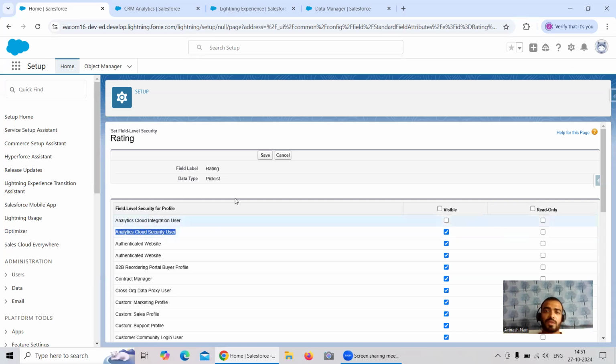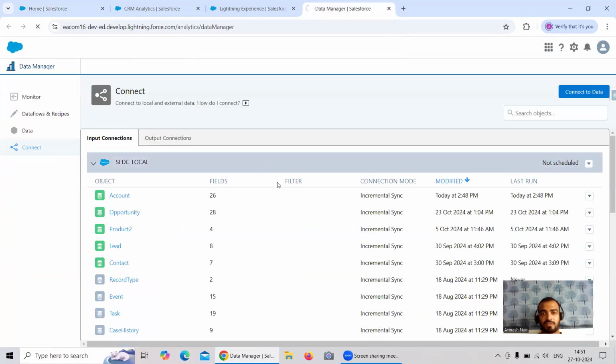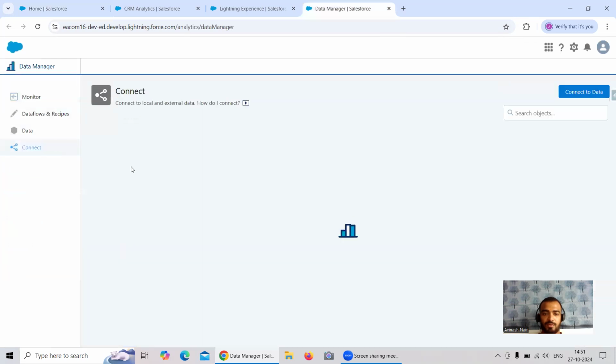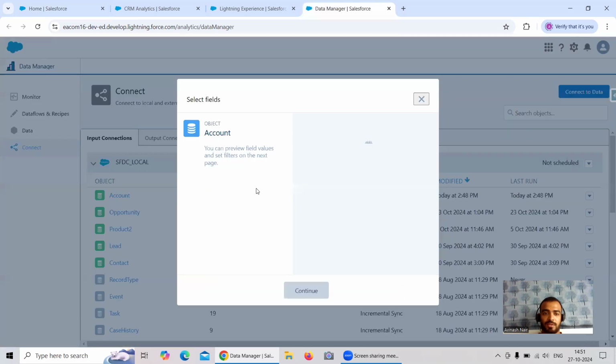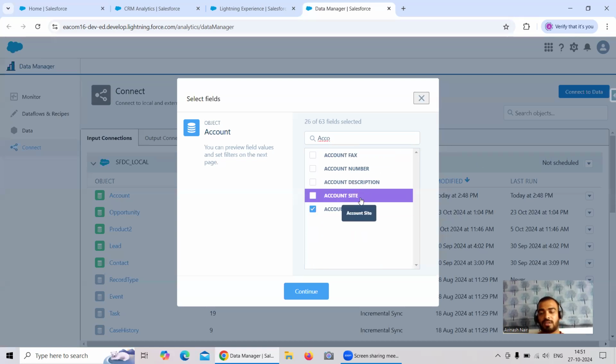Okay. So now if I save this, by disabling the checkbox of Analytics Cloud Integration User, and now if you come over here and refresh this, let me go to Connect and open this account. If I search with rating right now, see, I'm not getting anything. Earlier, there was something called account rating, if you remember. But I'm not getting that checkbox of account rating at all right now. I mean, that field is simply not accessible. That's the reason: I disabled that checkbox, Analytics Cloud Integration User.